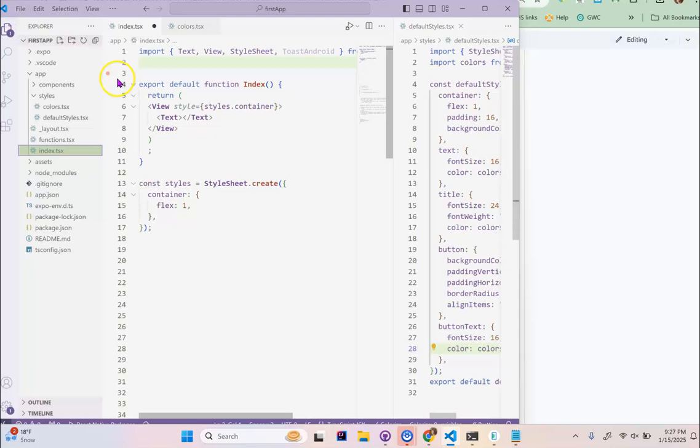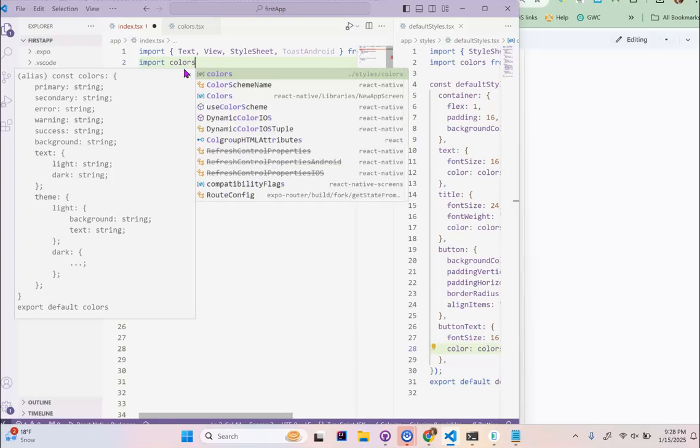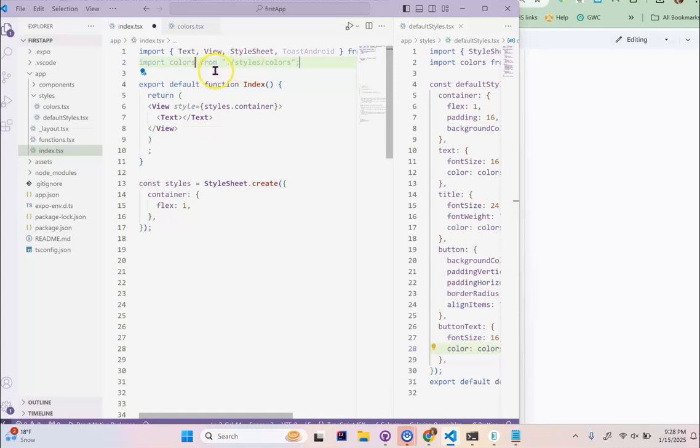If I look at my folder structure, right now my file index.tsx is right here. So if I were to say that I wanted to import colors, first of all, it's going to try to find it, which it does. It sees it right here. And so in this case, I don't have to go backwards. I can just go straight into it.